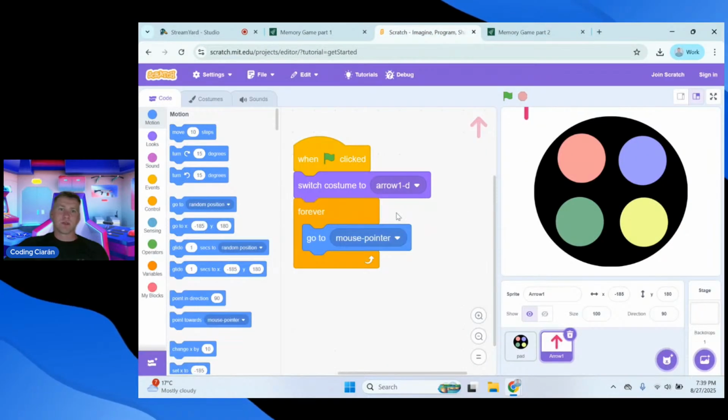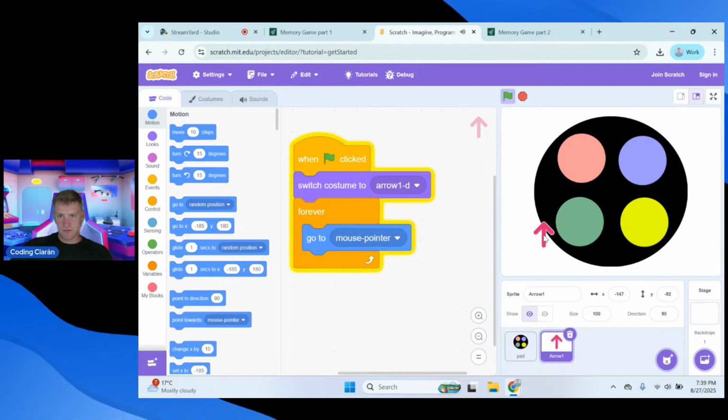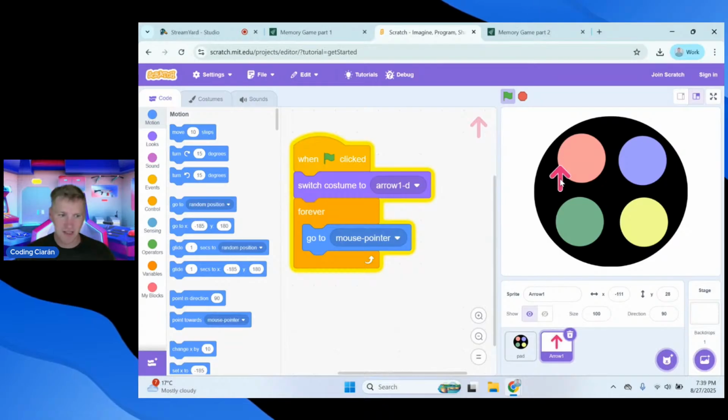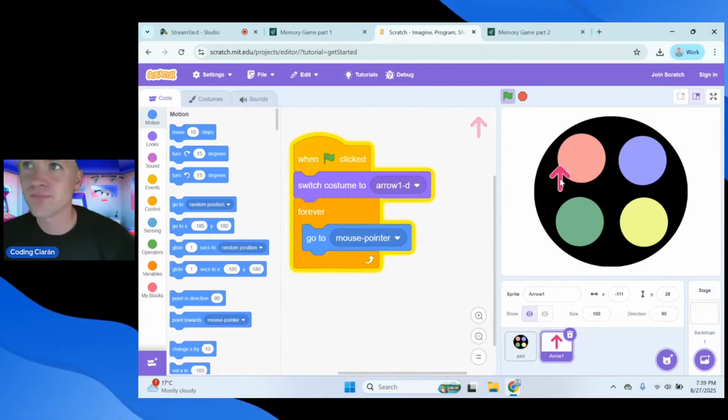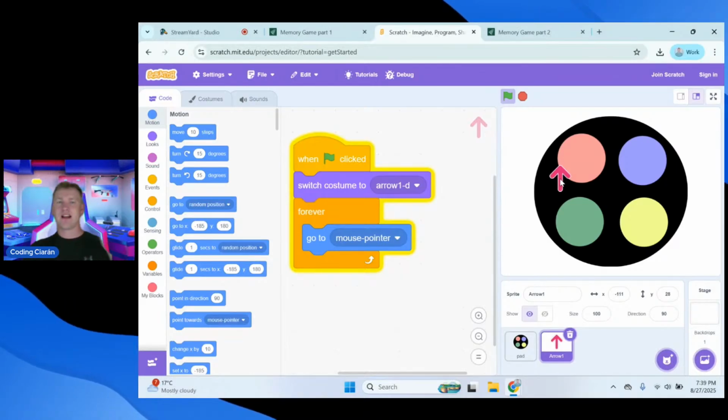I'm going to leave that open on the screen just so you guys can get it. Make sure you're talking to the arrow and not the pad. We don't need the pad moving around the screen. That would not help us. We just want to talk to the arrow here.